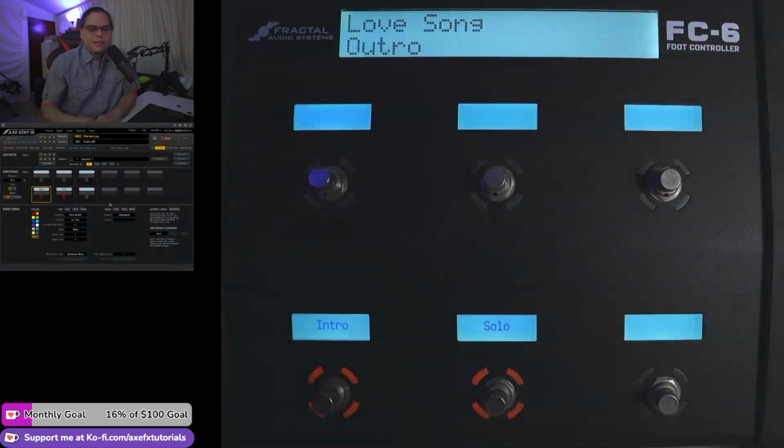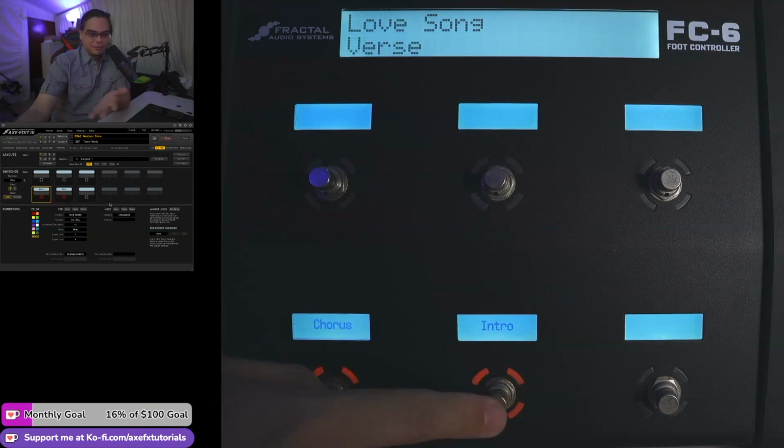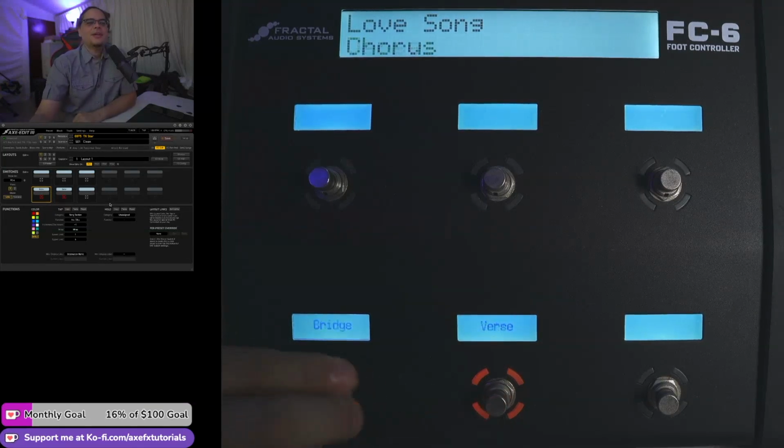Let's go back to the FC. With this switch, I'm going to go up. Let's go to our intro, and we're just going to go straight through those sections. Intro, verse. Now this screen is currently showing what happens when I press the switch. It's going to go to the chorus, and the top screen shows where I am currently. So we're in the verse, we're going to go to the chorus, and now we're in the chorus. Let's say I want to go back, so I can press this switch to go down, back to the verse, back to the chorus, over to the bridge, over to the solo, over to the outro.